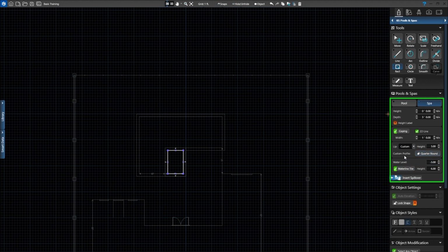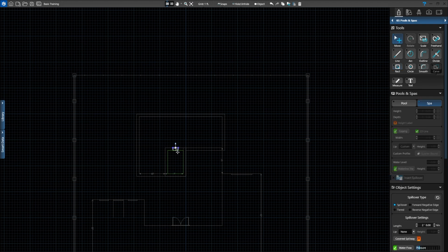Now let's insert a spillover to connect the pool and spa. Click the Insert Spillover button. When we move our mouse onto the 2D grid, the spillover is attached to the spa. As we move our mouse, the spillover moves around the spa coping. We'll move it to the wall facing the pool and left-click to place it.